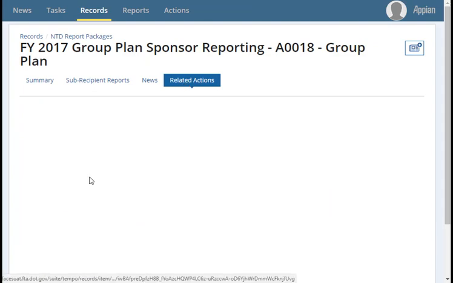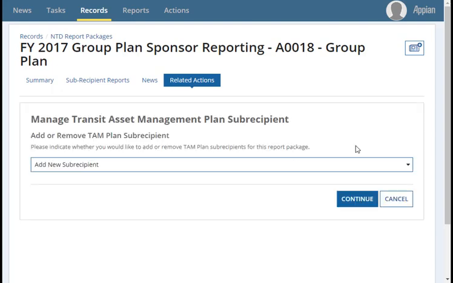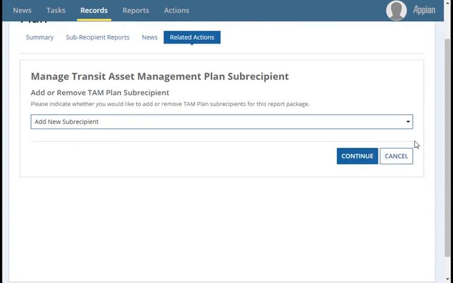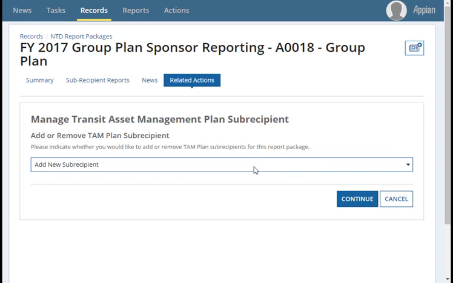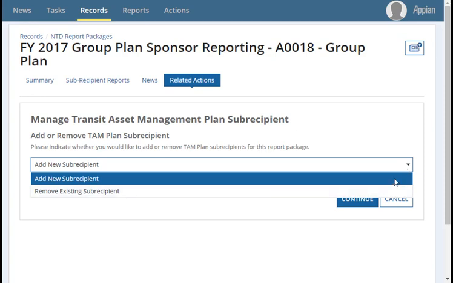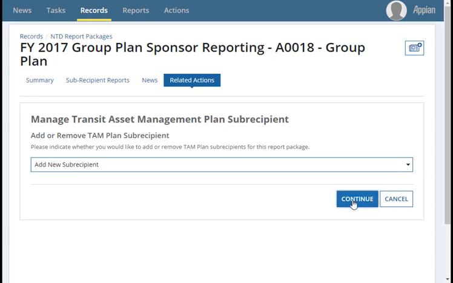For state DOTs, this action will now include adding or removing TAM participants in addition to other subrecipients. Please note that all existing 5311 subrecipients are defaulted to show as participants in their state's TAM plan. To add a new subrecipient, you will select Add New Subrecipient and click Continue.